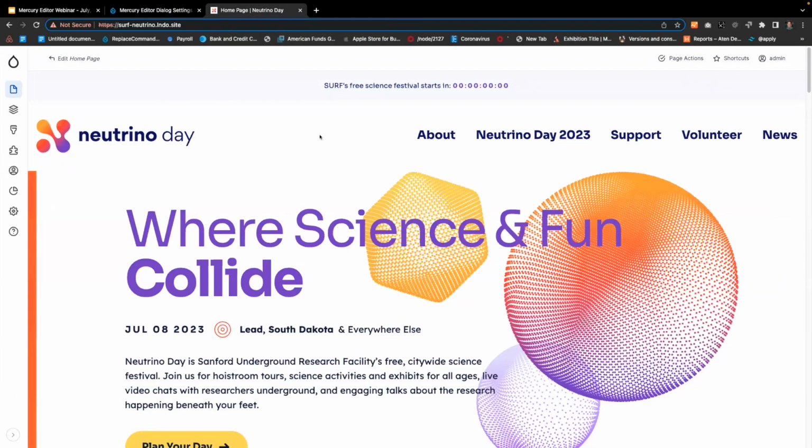The organization is called the Sanford Underground Research Facility. They are the deepest underground lab in North America. They're doing all kinds of incredible science experiments that involve researchers, universities, and institutions all over the world. We're working with Surf to redesign a portfolio of digital products.